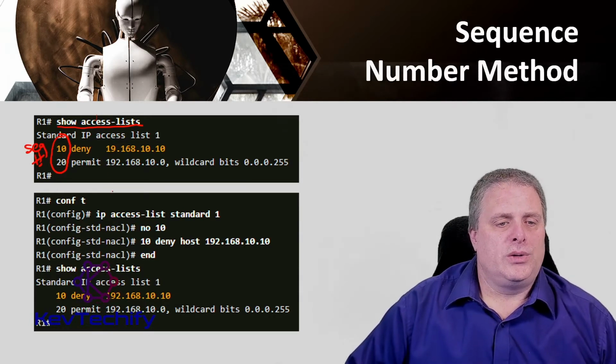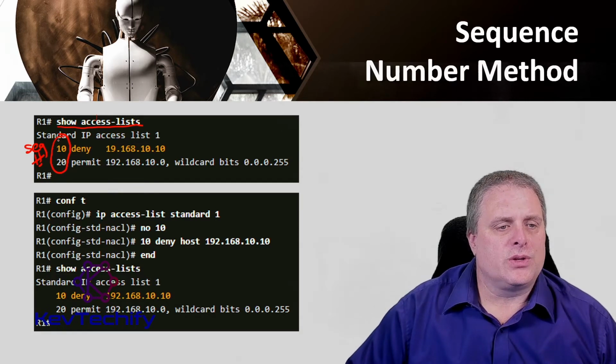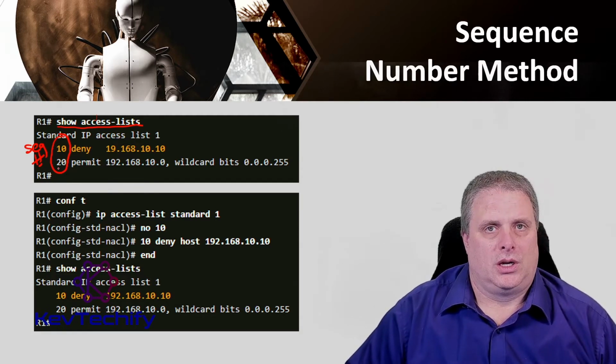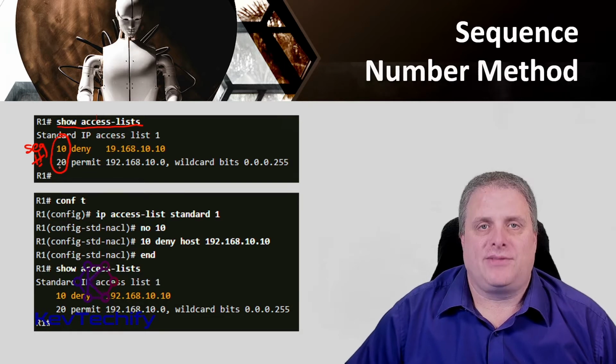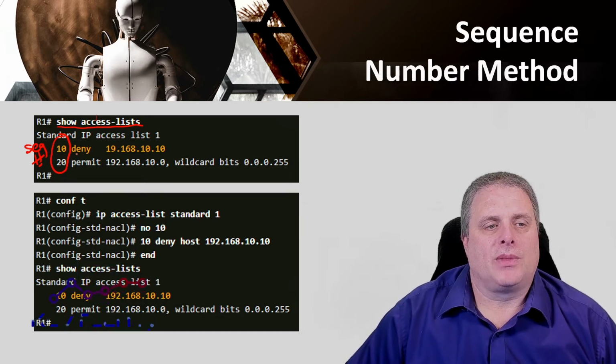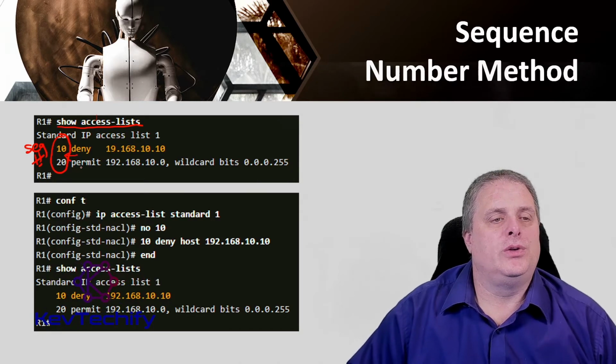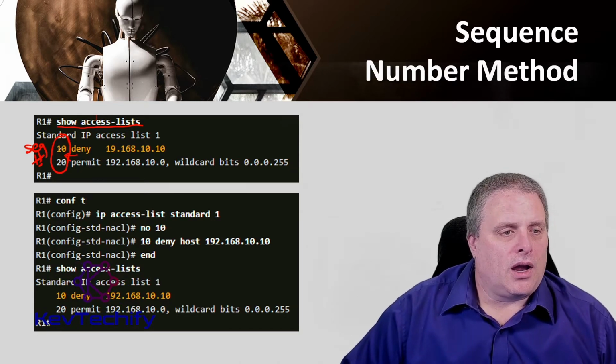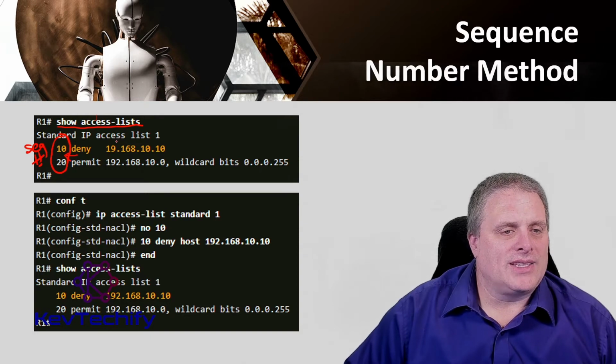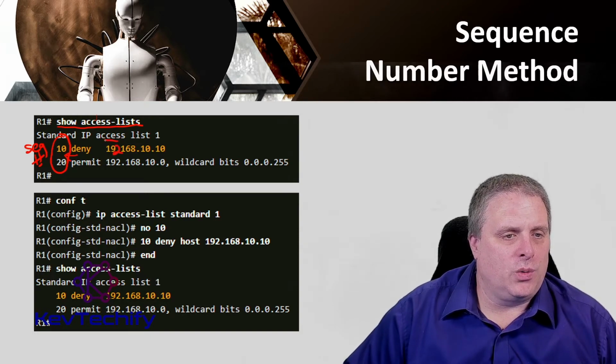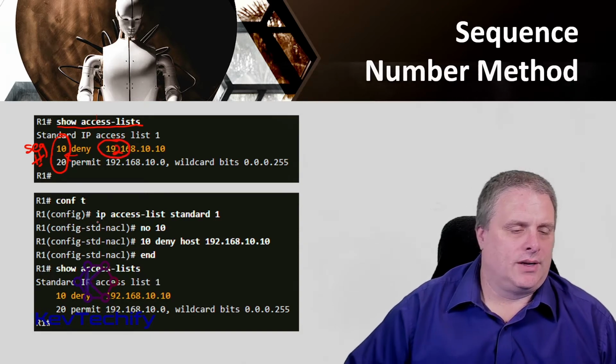And what we can do is use those sequence numbers to change or modify. We could even insert something in here. At sequence number 15, you could insert a new command. But once again, our sequence number 10 has that typo. It should be 192. We need to go ahead and change that.